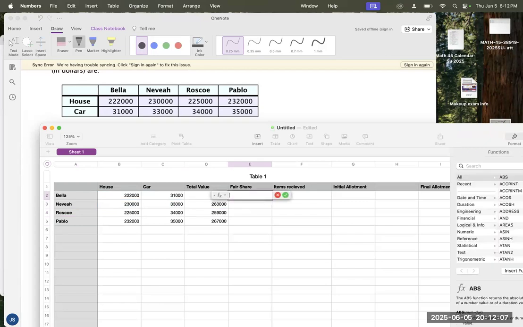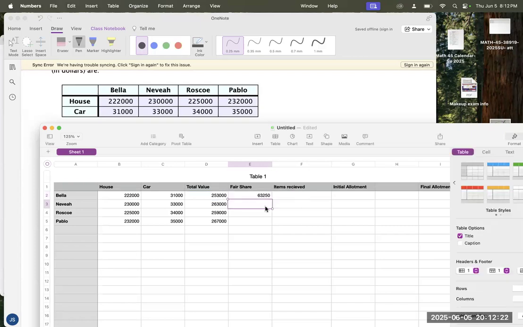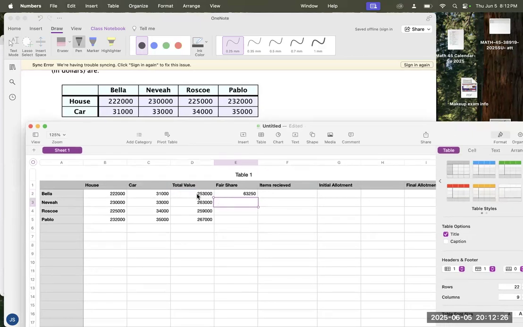So I'm going to put equals, and then click on the square that I want to take the number from in that cell, and divide by 4. I use the forward slash for the division symbol, then put 4 in and press enter. It should have correctly taken the value in this cell and divided it by 4 to get this answer. And I believe that's what it did.